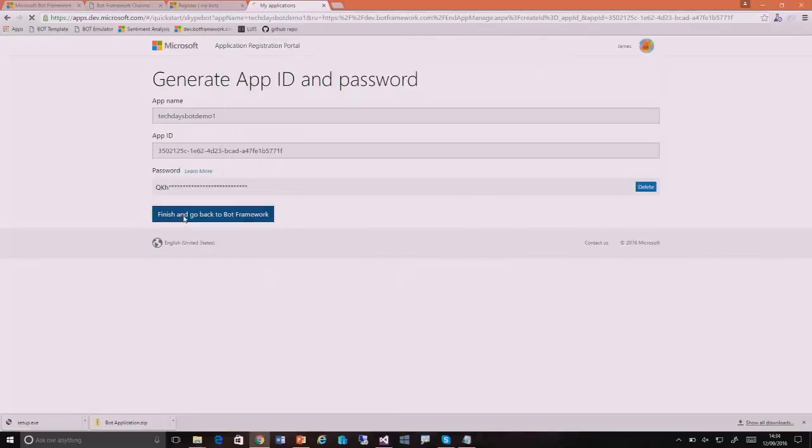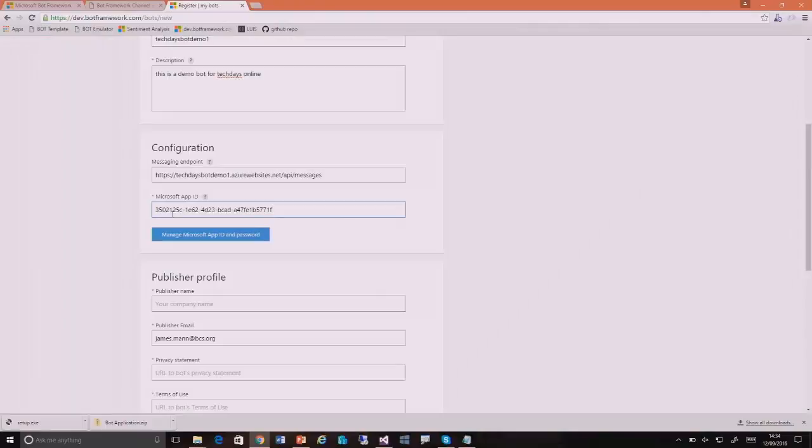Then I'm going to click finish and go back to Bot Framework. That's going to take me back to the page I was at previously, and when it does, it actually pastes the password in for you. So you need it for later. You don't need it for this part, but you do need it for the code bit, which I'll show you in a moment.